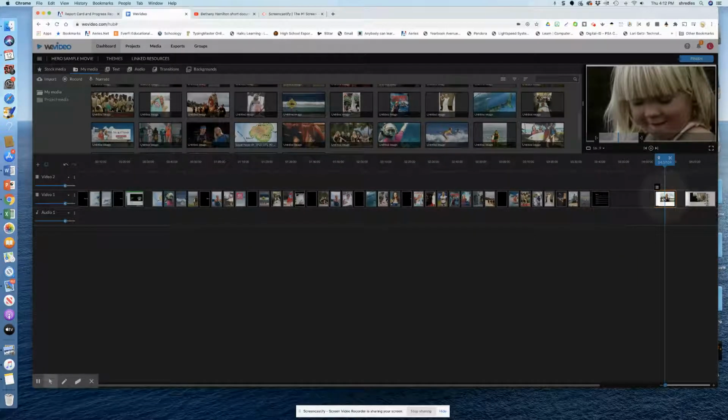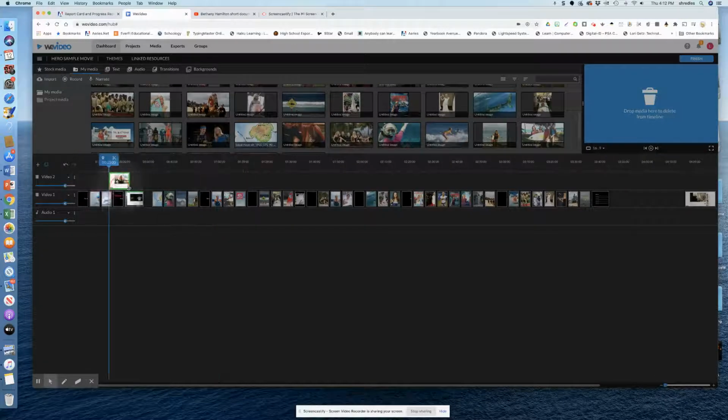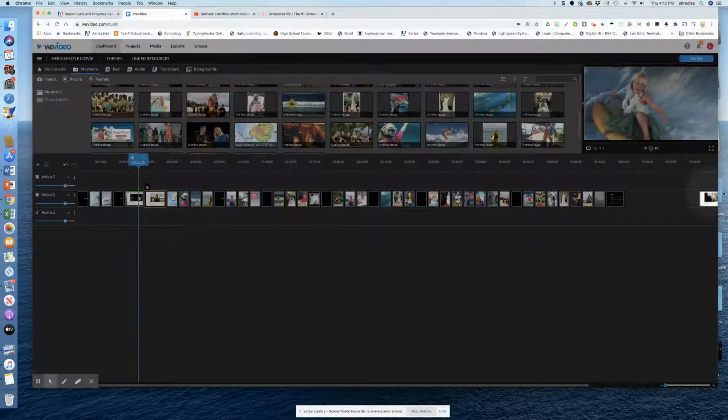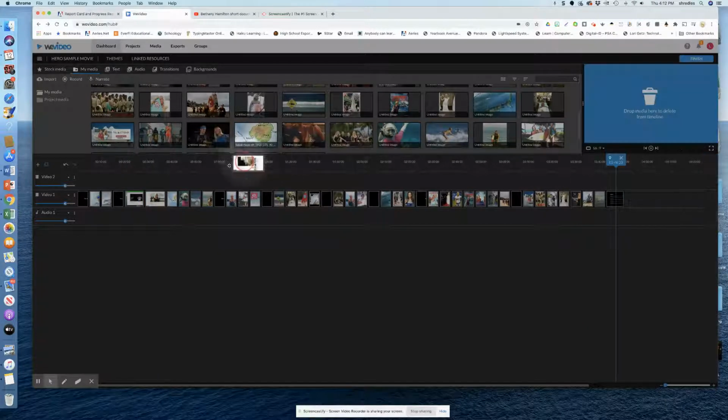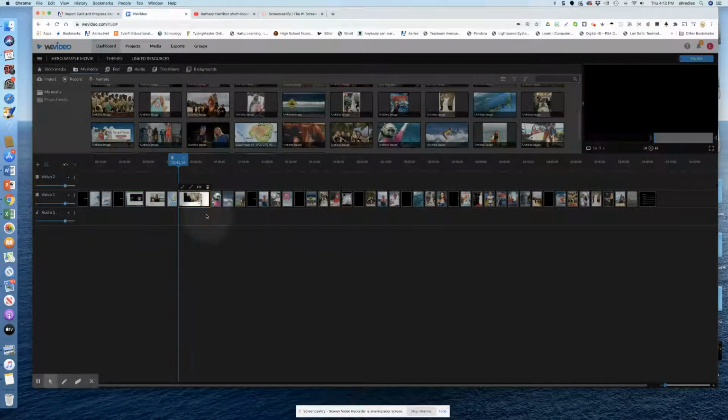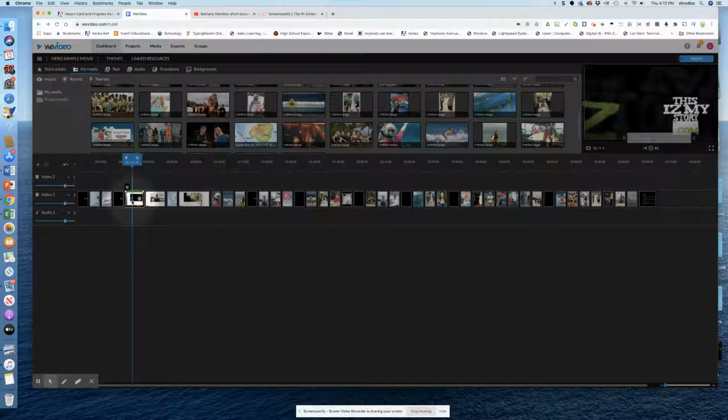I want it to go around the childhood area, so I'm going to put it right here. And I'm going to say insert and push. And I'm also going to put this picture over here when we're talking about her surfing. I'm going to maybe go right about here and insert and push. So now I've taken a couple of videos. I think this is the first one. This one I don't want.